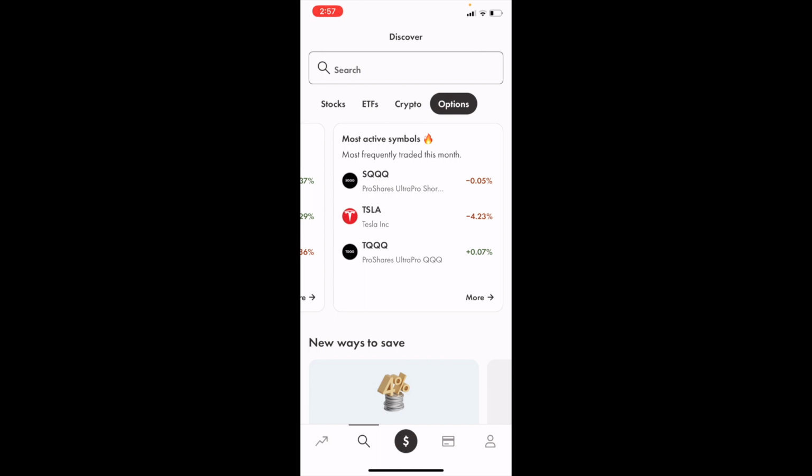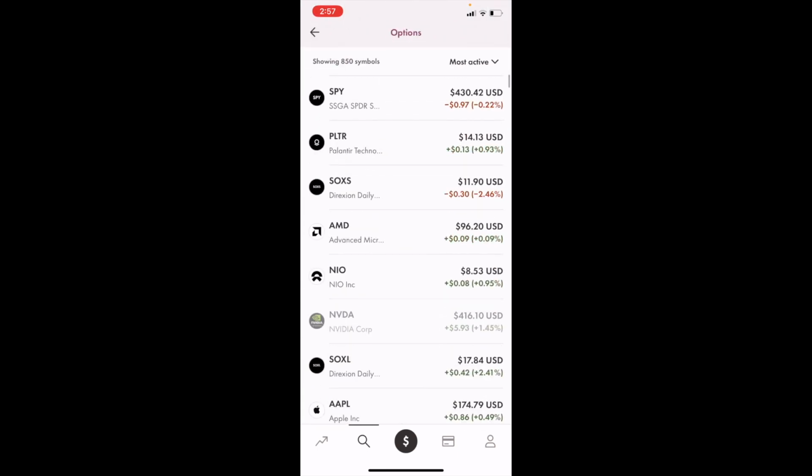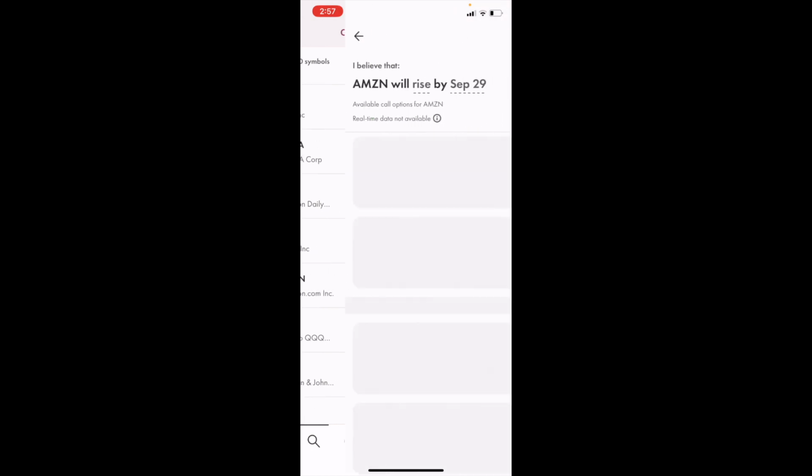So if you just wanted to go to the most active symbols, press on more in the bottom right. You can just scroll down until you come across Amazon right here. Press on Amazon and enter this screen.